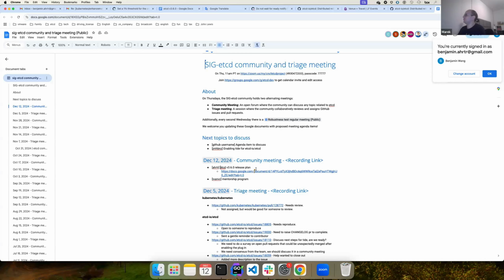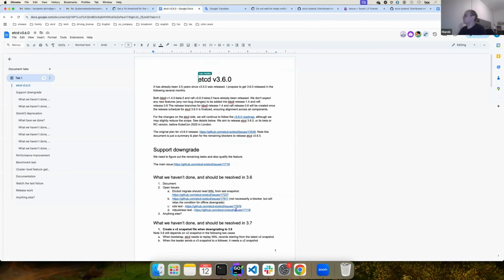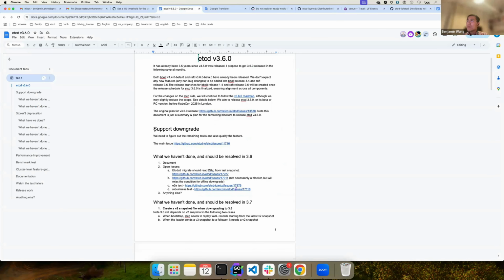I would like to quickly go through the release plan to make sure everyone is on the same page. This is the high level release plan for 3.6. The first thing is supporting downgrade. On the etcd server side, the code change has already finished. There are only 2 changes on etcdutl, the command line tool, but nobody has worked on this so far.